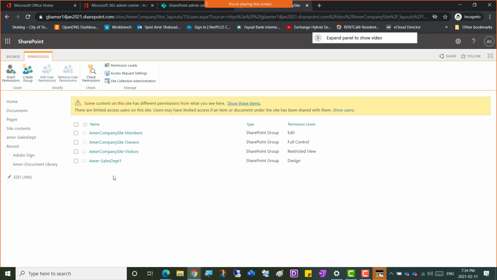Okay, so we have talked about the permissions on the site level. Then there are permissions level, access request settings, and then site collection administrators. That's the manage section here. So grant section, modify section, check, and then manage sections.